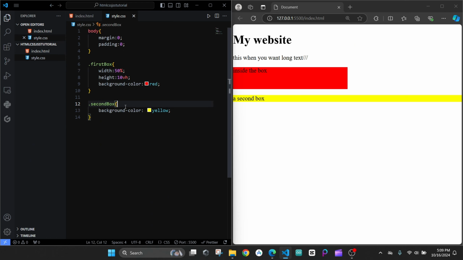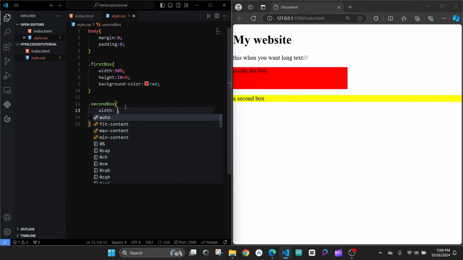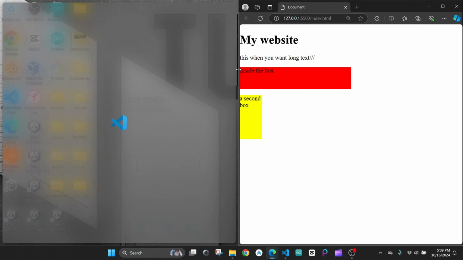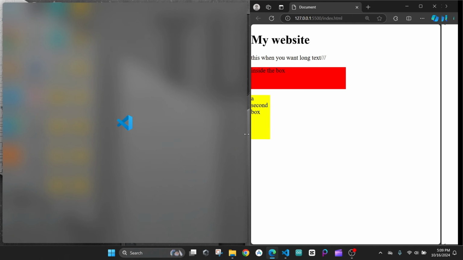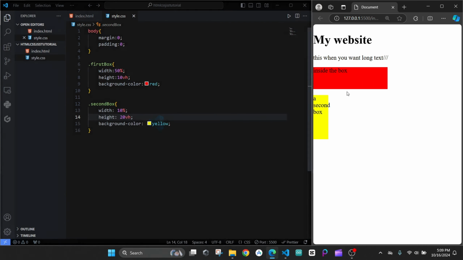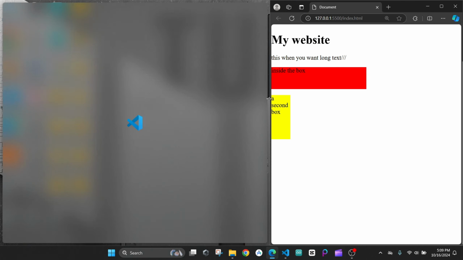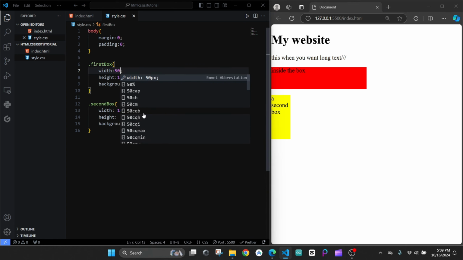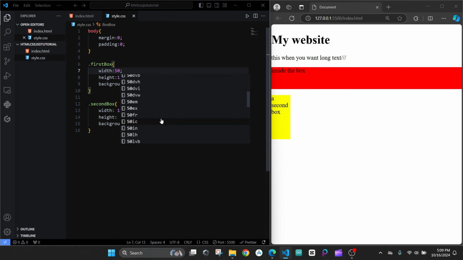And let's do a different thing with the second one. We're gonna do width of 10% and height of 20 VH. And now as you can see, if I move the screen, you can see the width changing. So if you don't want that, you can just change the percentage to pixels or something like inch, centimeter, or all these measurements to your liking.